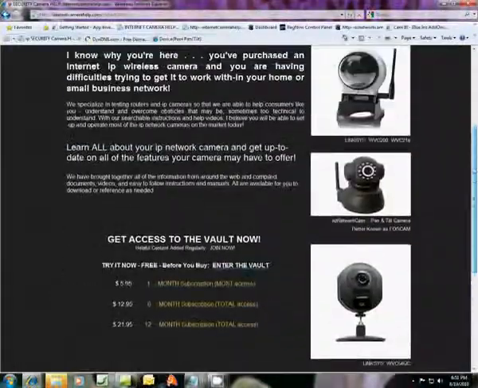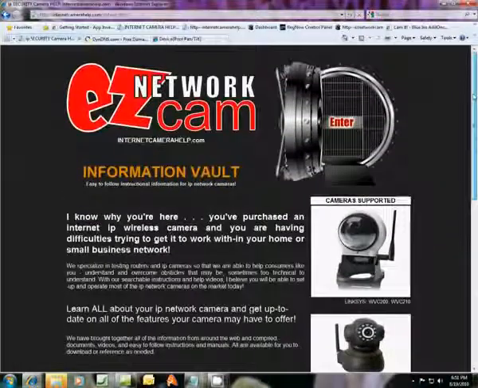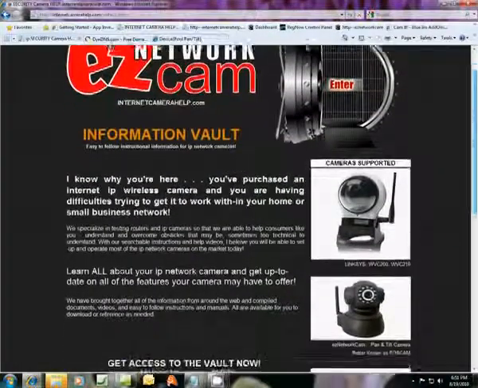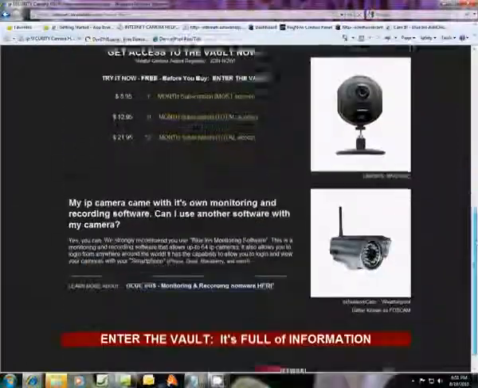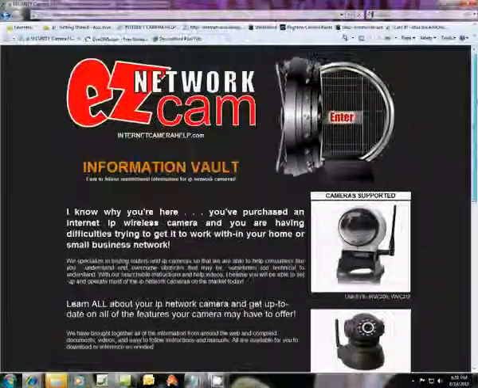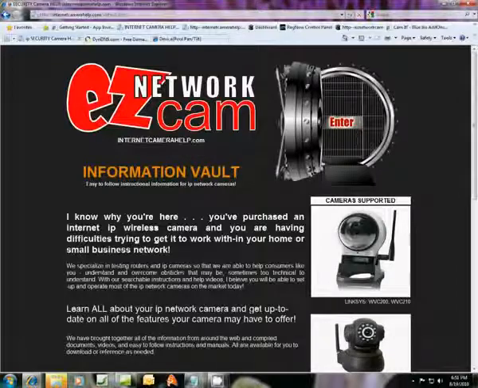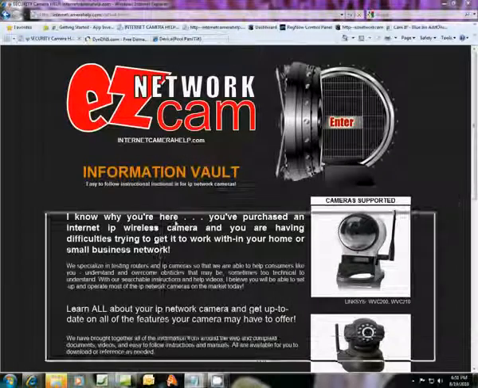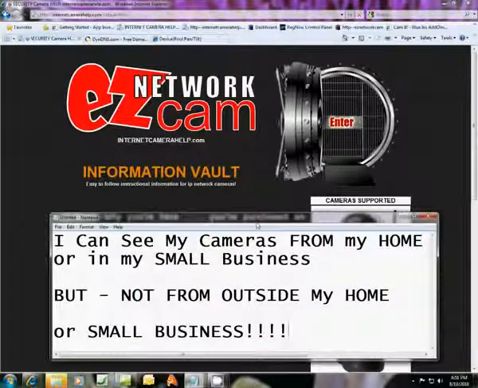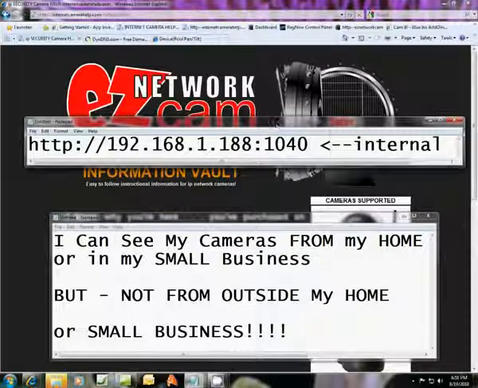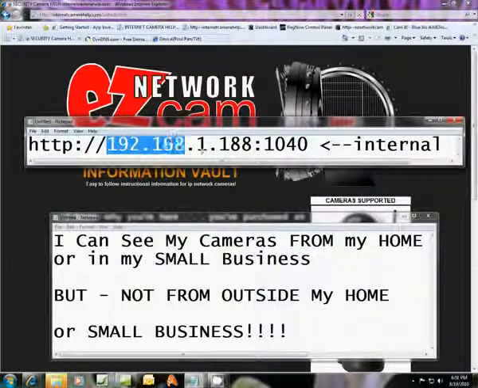We're going to be working on any one of these cameras here that you see, and we're going to be addressing the issue of why you've successfully hooked up your camera within your household network or small business network, and you go out of your household and you go, say for instance, to work, and you try to log in from the internet, and you can't see your internet camera from outside of your network, because what you're probably entering is your internal network address for the camera, which would be something like this.